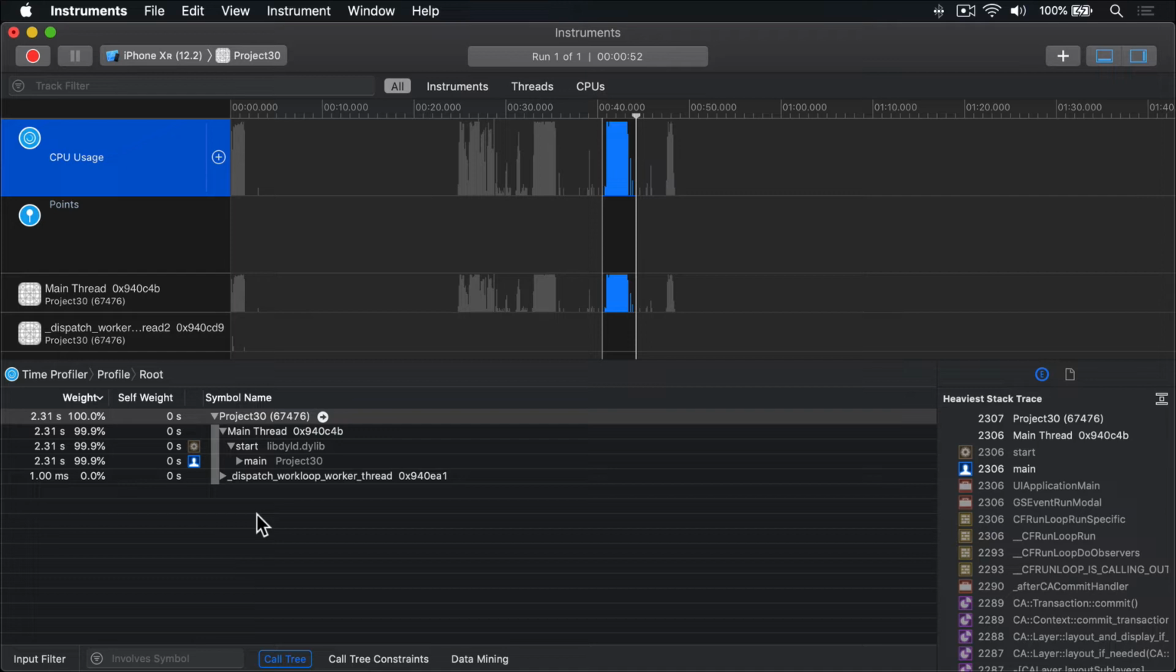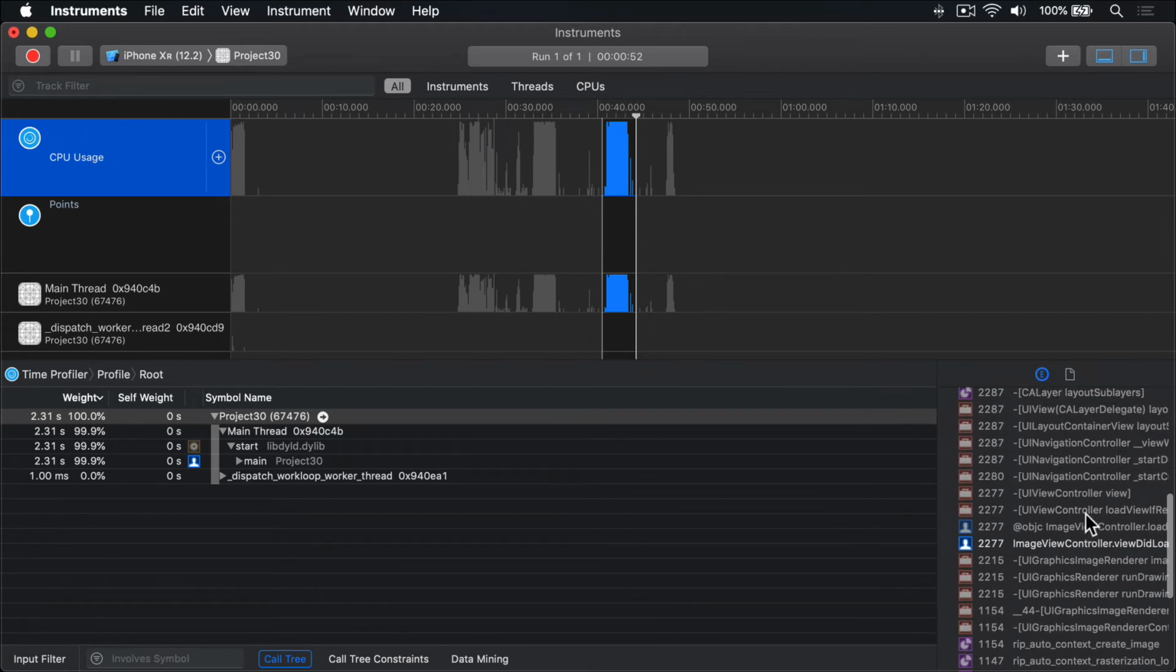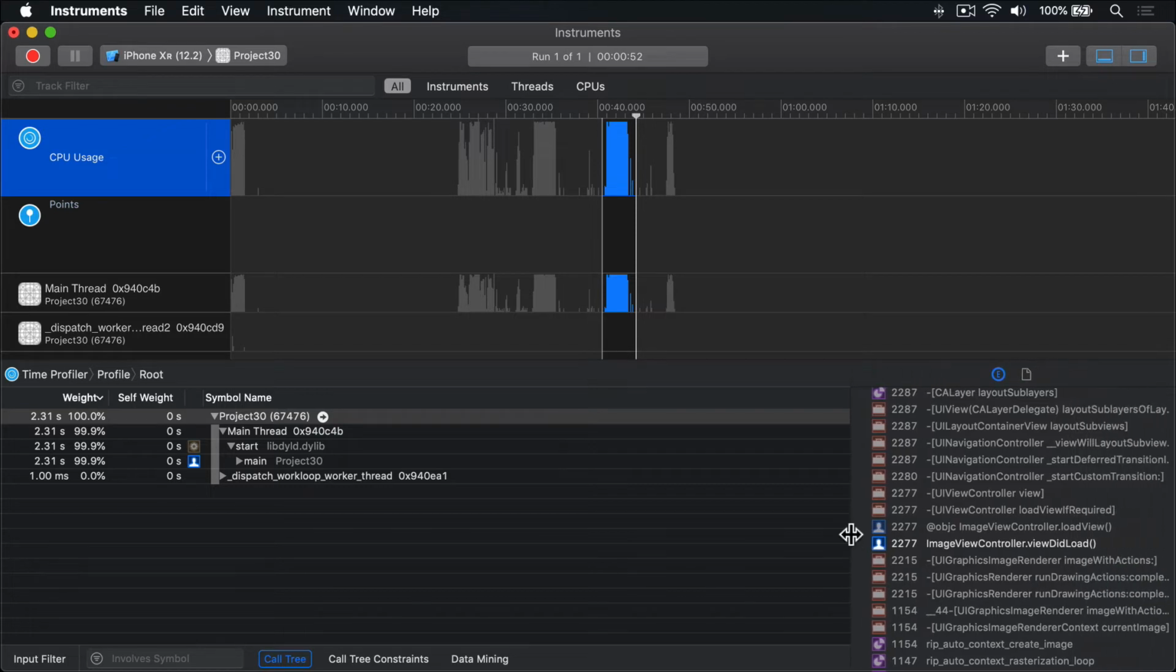Instead, there are two options. First, this right-hand detail pane, which you may have had hidden, but you can show by pressing this button up here. That detail pane shows us the heaviest stack trace, as you can see right here. That's the code that took most time to run. Now, if I scroll down here, you can see lots and lots of code running, and eventually you'll see this part here is highlighted in white. That's our code, and you can see it saying image view controller view did load. That is taking the most time to run. And the reason it's white is that's our code.